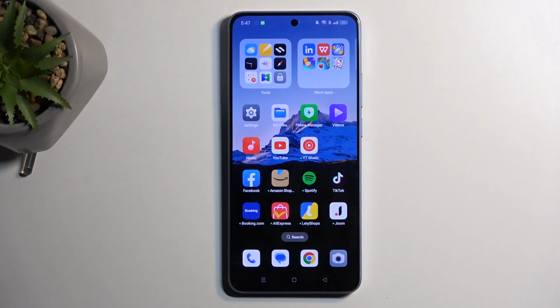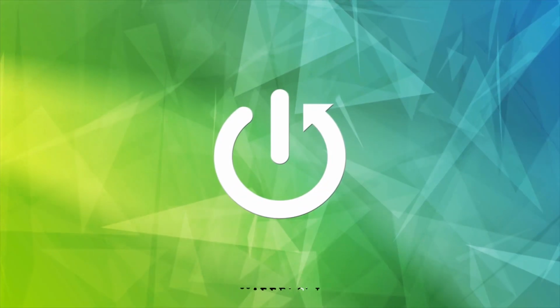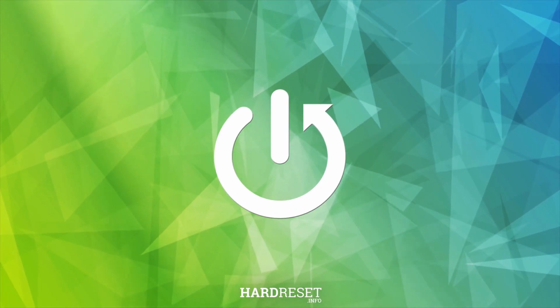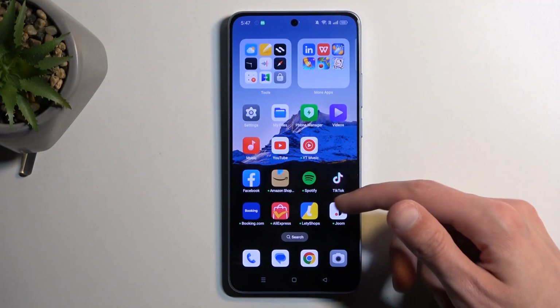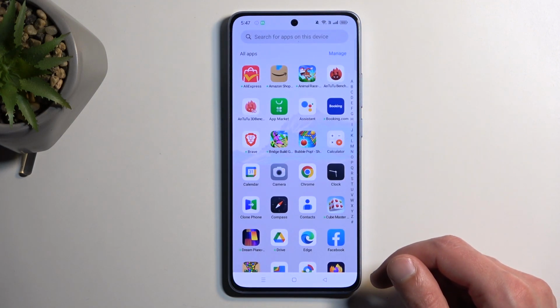Welcome. In front of me is an Oppo Reno 11F, and today I'll show you how you can copy your contacts from the SIM card to your device. So, to get started, you will want to open up your standalone contacts application.